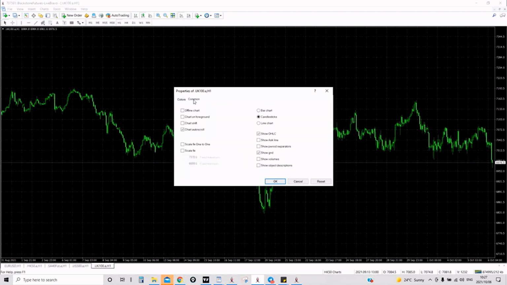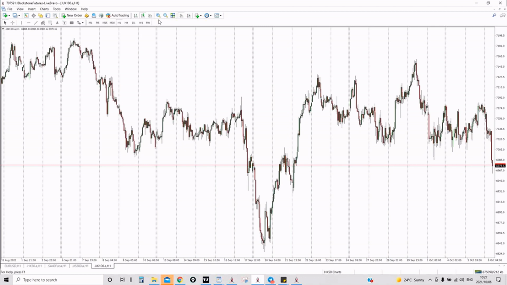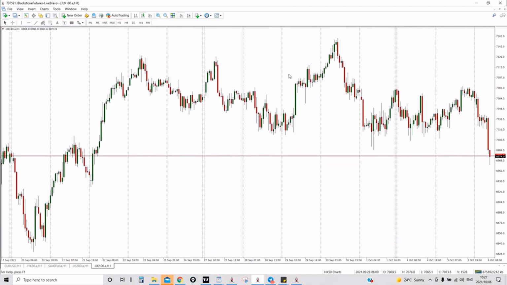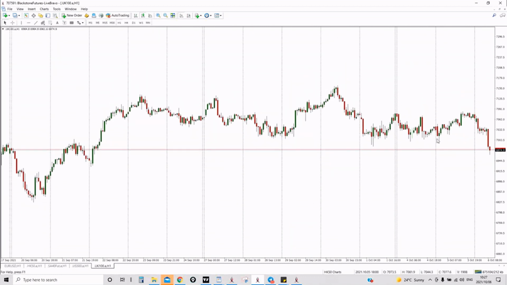Go to the Common tab, disable Show Grid, enable Show Period Separators as well as the Ask Line. Click OK. Now your chart is set to the colors that you chose.